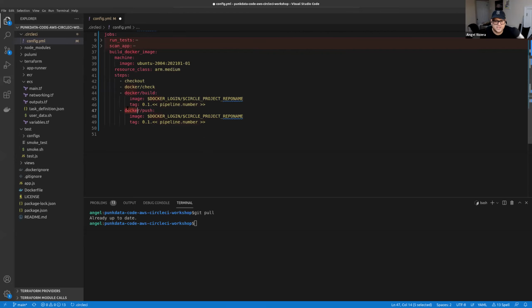And then finally, we have a Docker push command. We're going to push this to the registry in Docker Hub, and that's it. It's pretty simple. We're going to use that same tag, the same naming convention. So we have our Docker build commands.